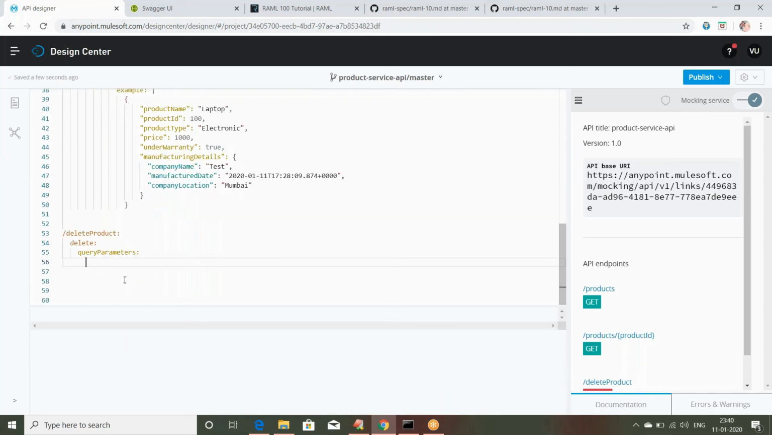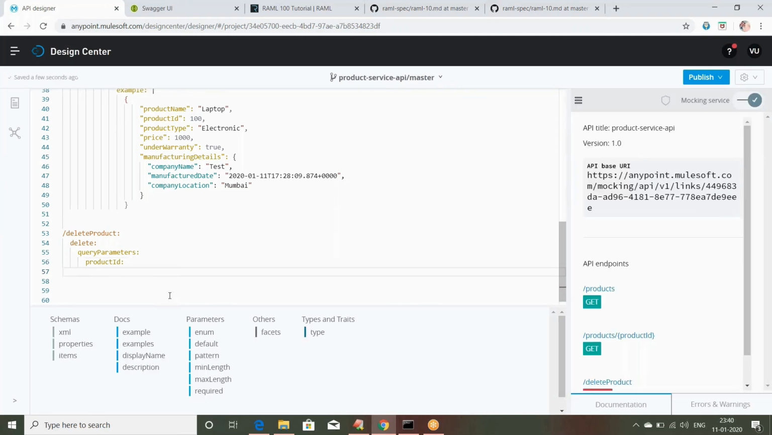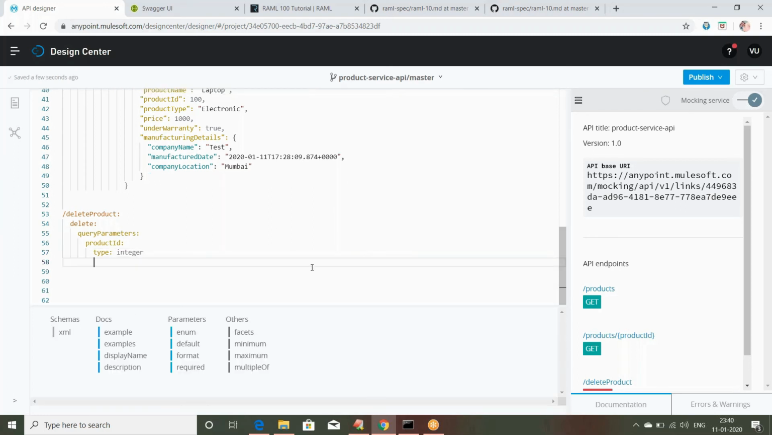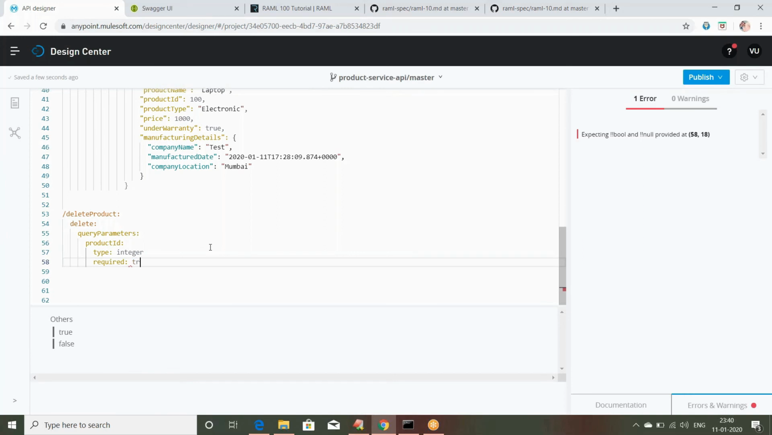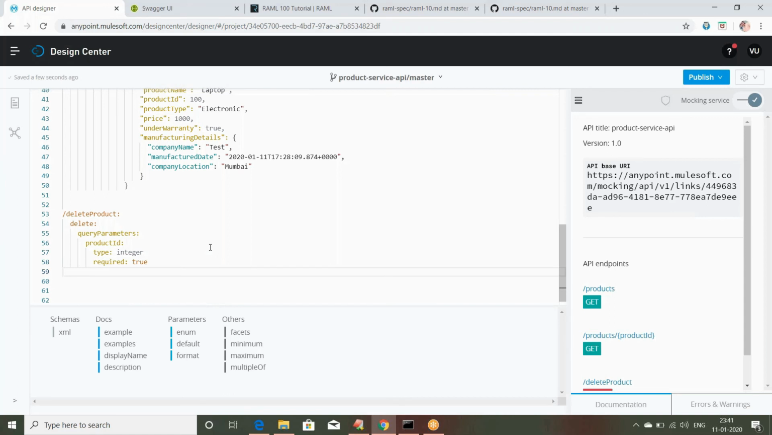Now you have to add the name of your query parameter. So my name is product ID colon here, right? Now I will mention the type of my product ID. Type here, we have options of types, so I click on integer. Okay, type is integer. Now I want to make this query parameter mandatory, so there is an option within parameters, required, so I will make this required as true, right? That's it. This is what I wanted to have for my query parameter.